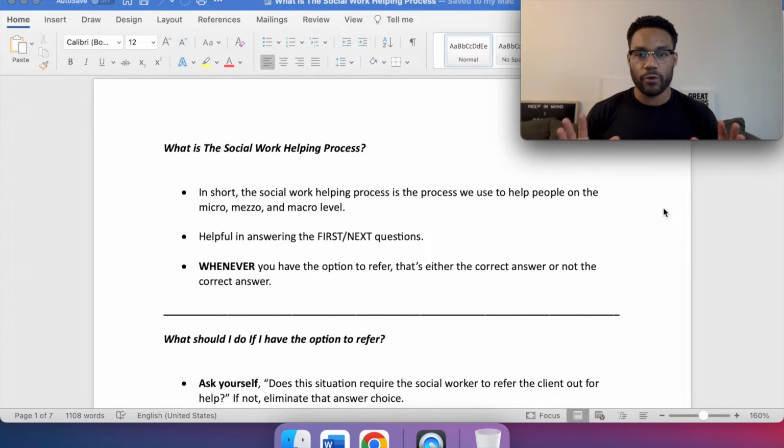So first and foremost, what is the social work helping process? In short, the social work helping process is the process we use to help people on the micro, meso, and macro level. Know the social work helping process. It's used on the micro, meso, and the macro level.